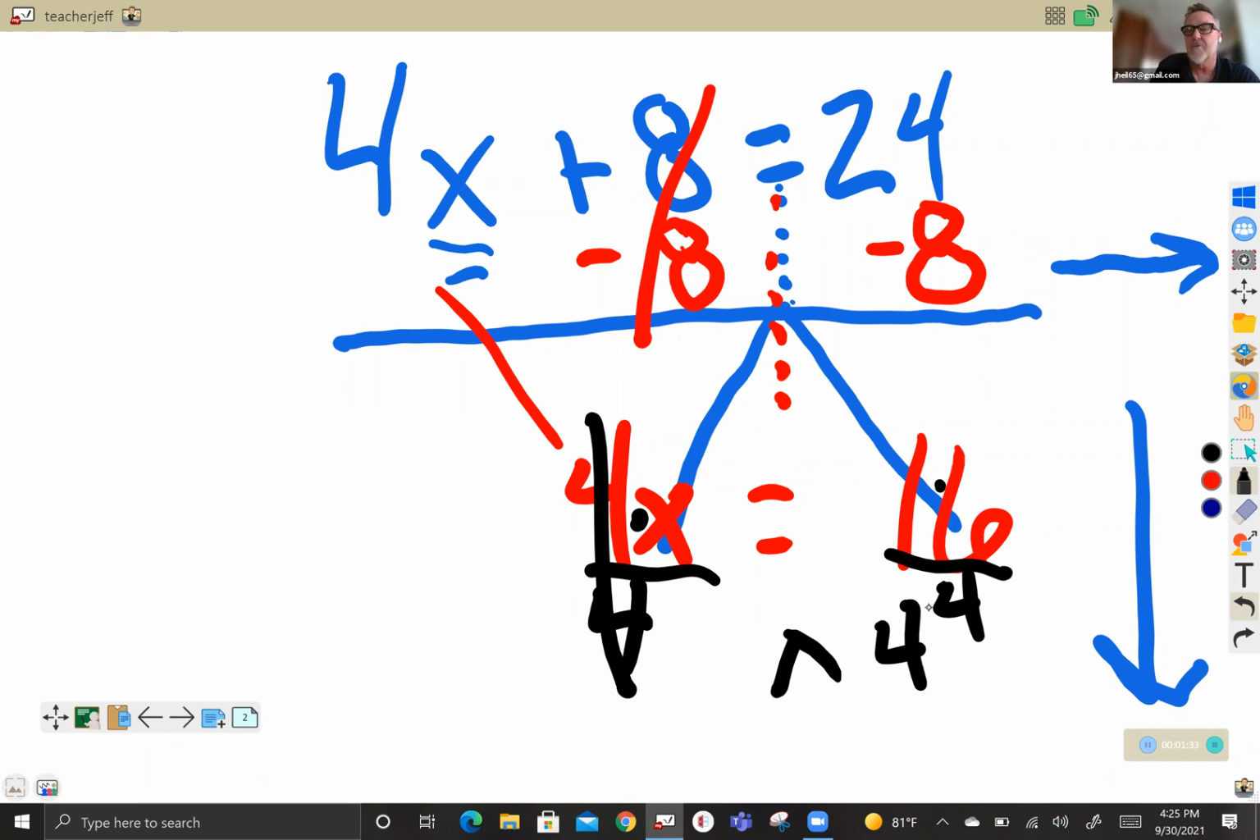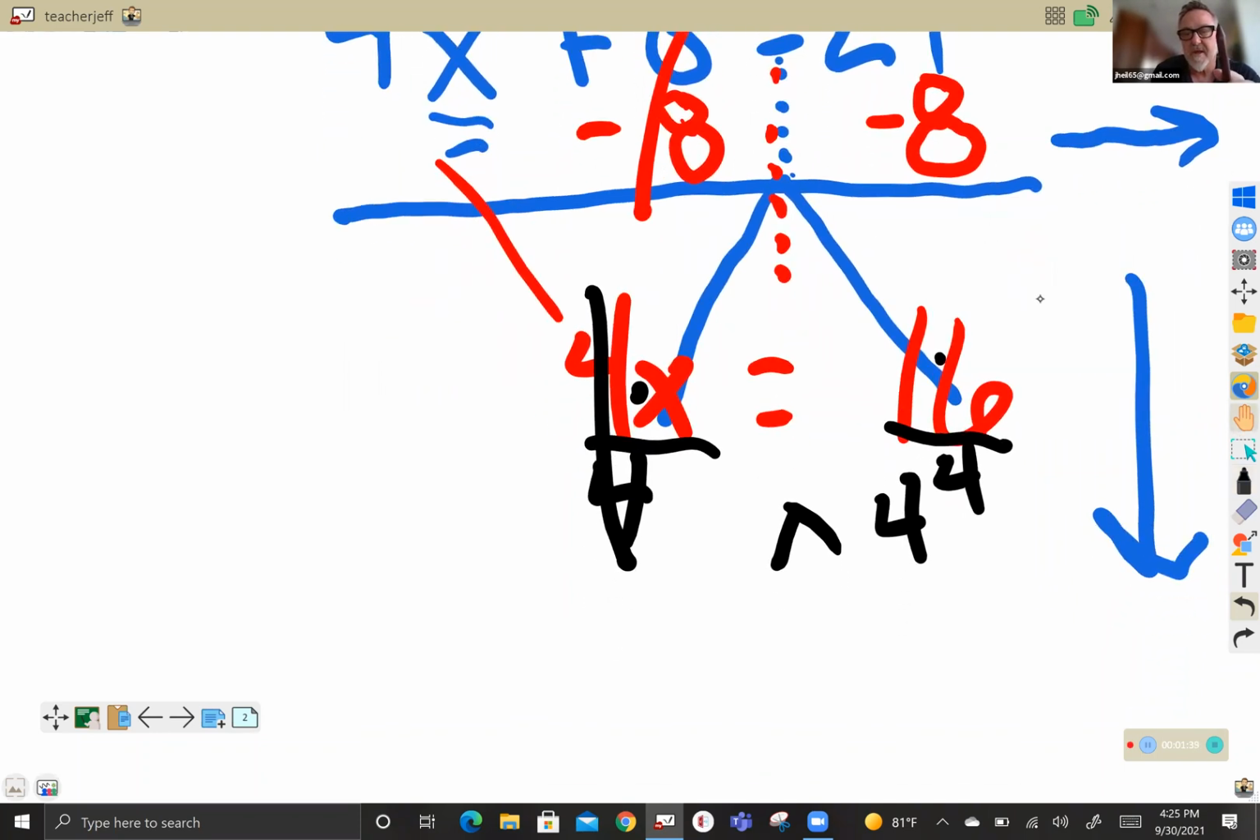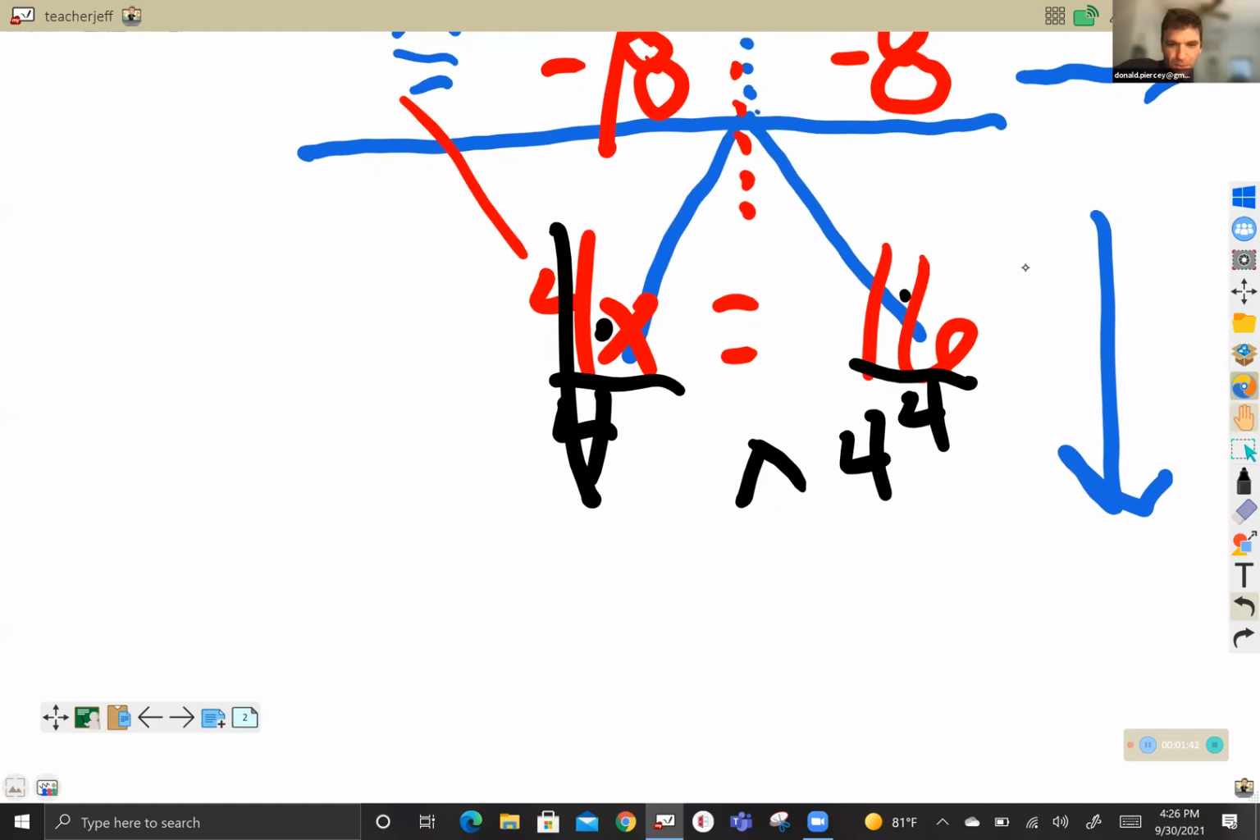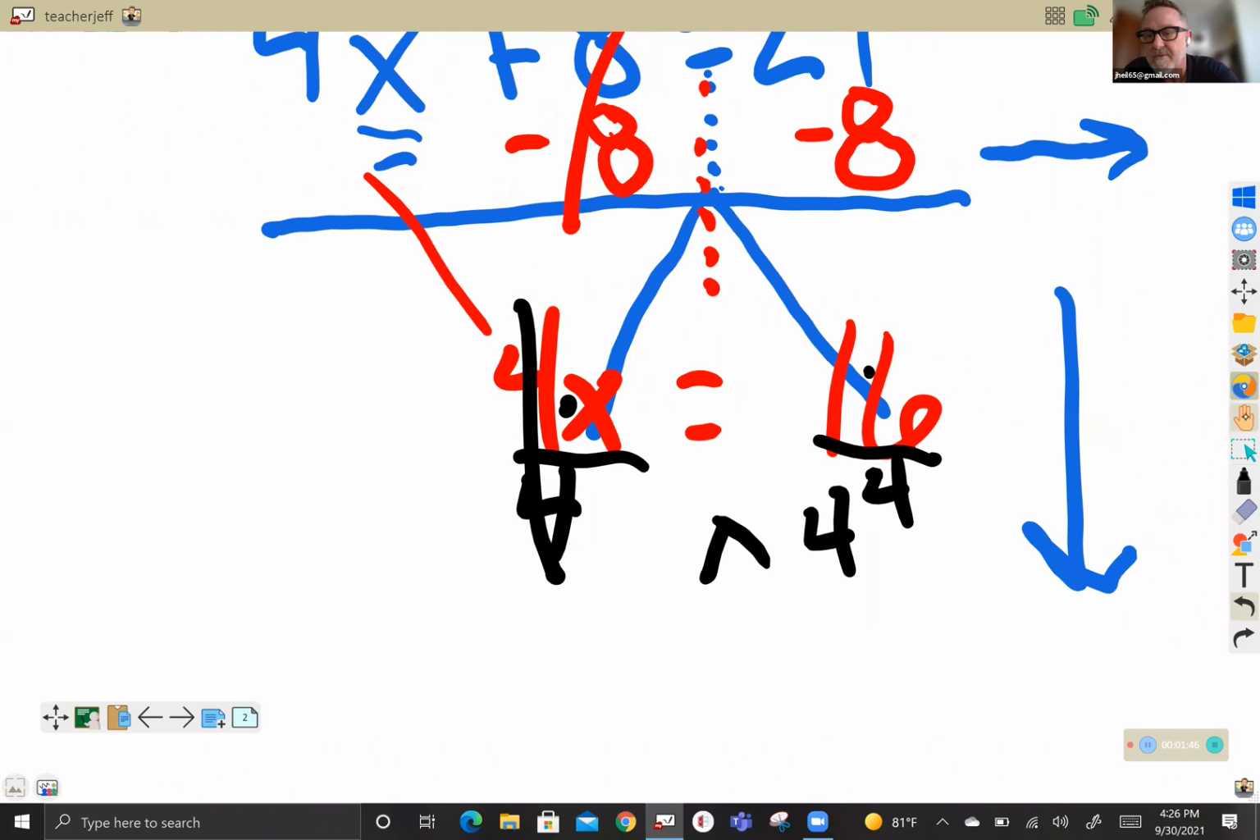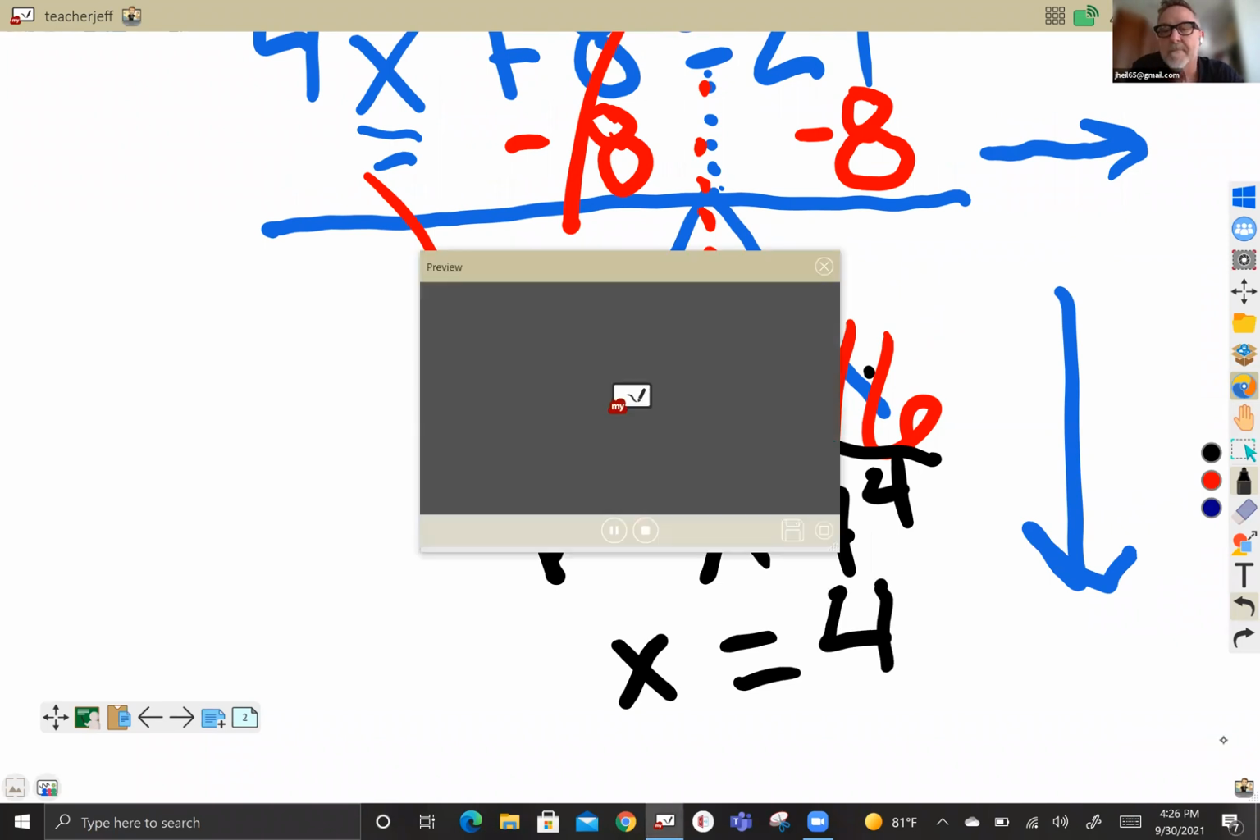Now I've run out of space, but we have this little hand tool, which is an infinite canvas. So I'm going to lift that up a little bit. Now I can see that x, get off of that thing, go back to my pen. Now I can see that x is equal to 4. And then I can stop my recording.